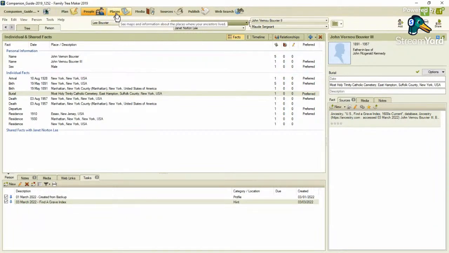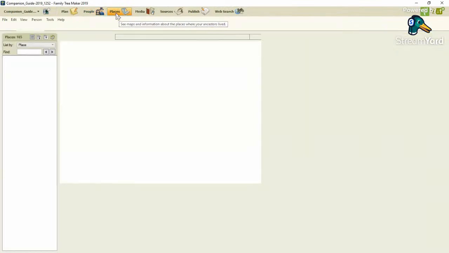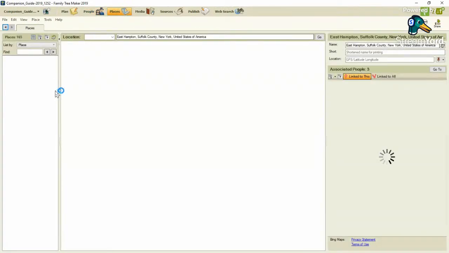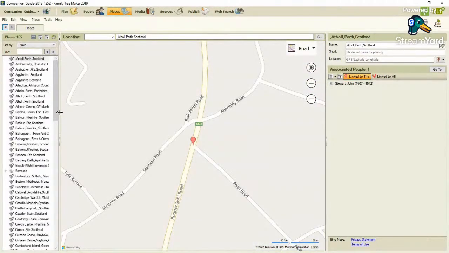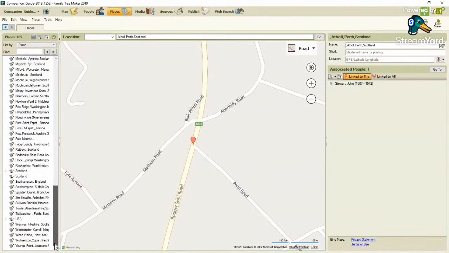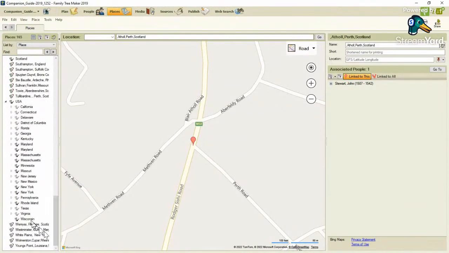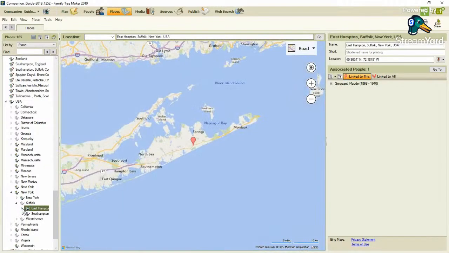Now, why do I want to do that? If I go to the Places workspace, this database needs a lot of cleanup, which is what I'm doing here. And I'm going to get down to New York. Now there's 2 New Yorks here for some reason. I will fix that up when I get done. And I am looking for Suffolk County, and I'm looking for East Hampton, which is where the cemetery is.